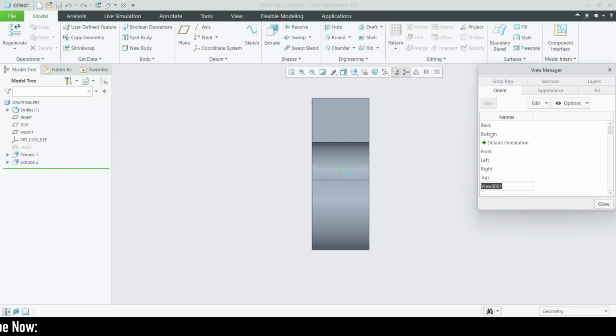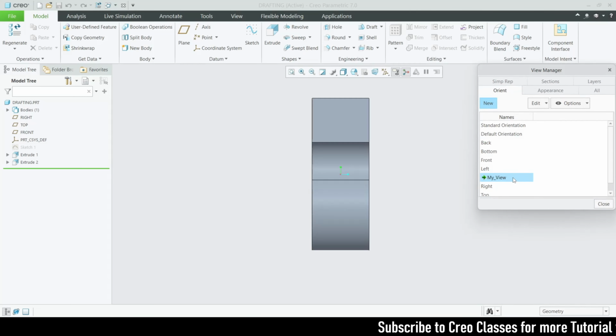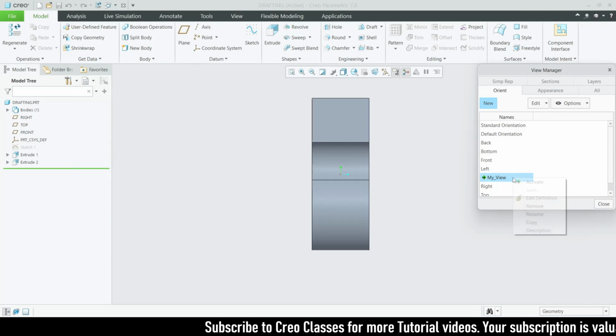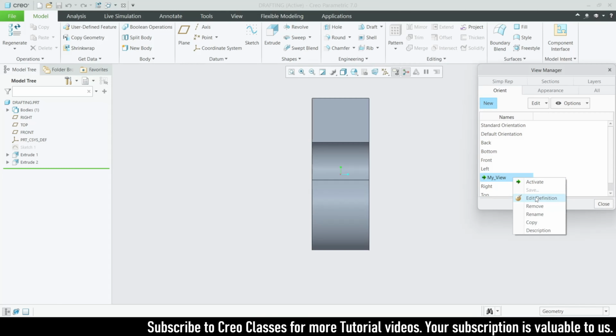So I'm going to rename it as my view, then enter. So here, after renaming it, we have to edit the dimensions.